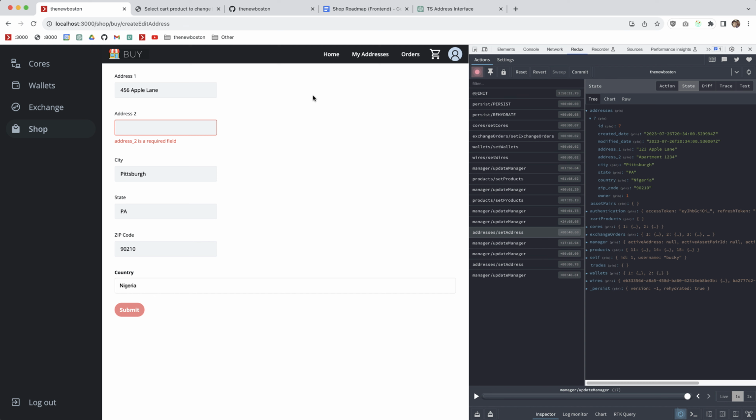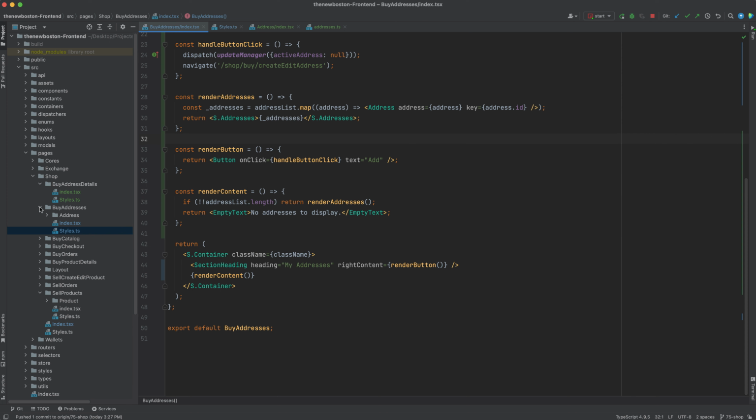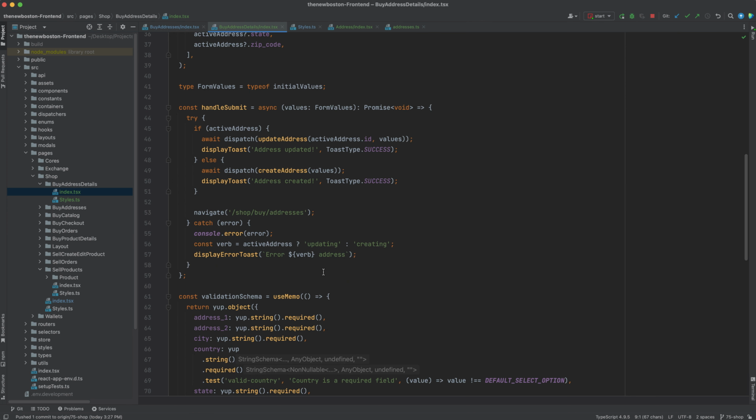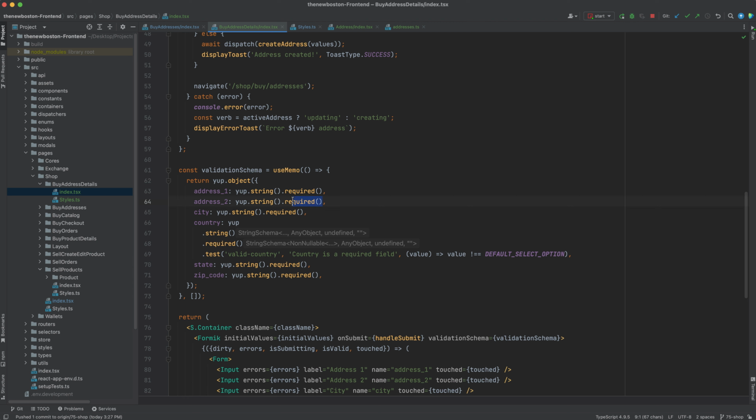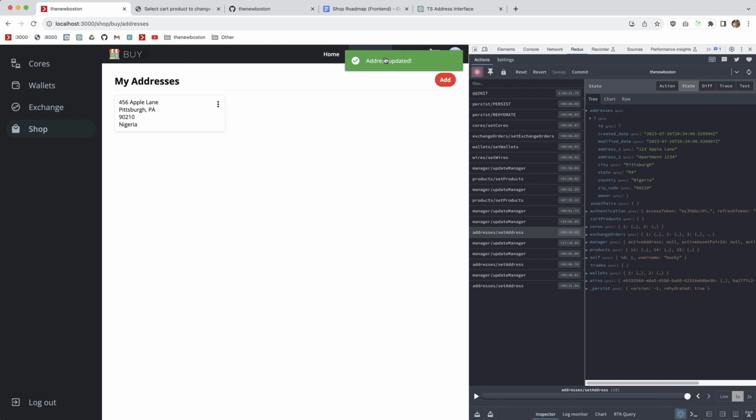Address 2 is a required field, and that should not be the case. So let's change this validation right off the bat. So the address details for address 2, it's not required. And then, all right, so no more error, and then submit that, and then, all right, looking good. And then last but not least, make sure deletion works. Address deleted, no addresses to display, looking good. All right, so we can now add, edit, and delete addresses.